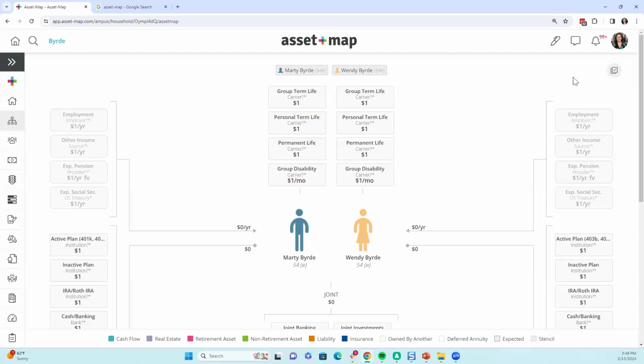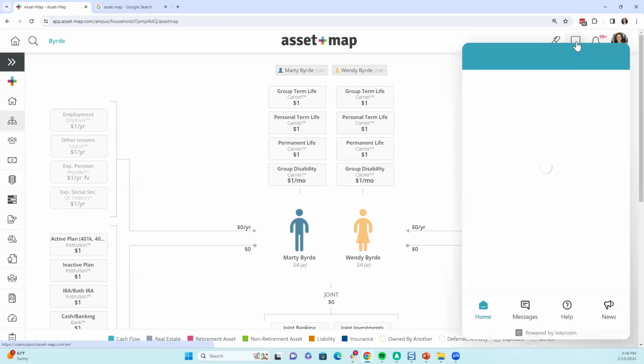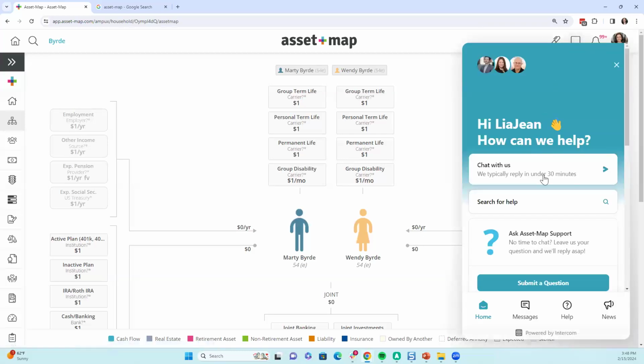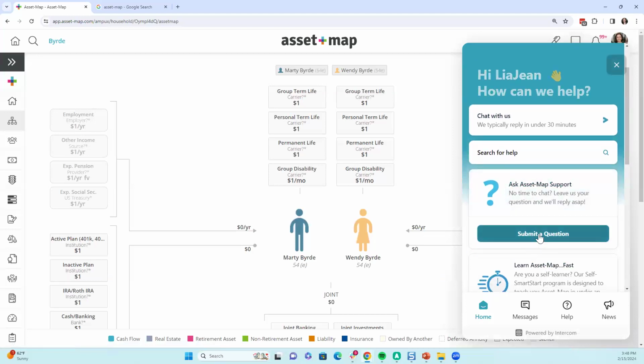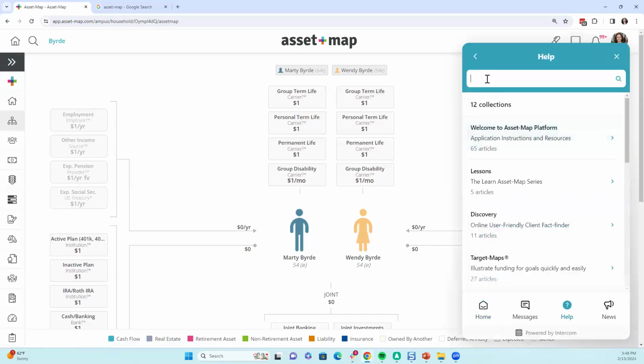This is a perfect time to point out resources. You can always click on the chat bubble on the upper right-hand side. That's where you can live chat our team, and where you can ask us questions via our support center. Okay, this is also where you can search for help. So you could type in something like client portal or Stencil Library or anything like that.